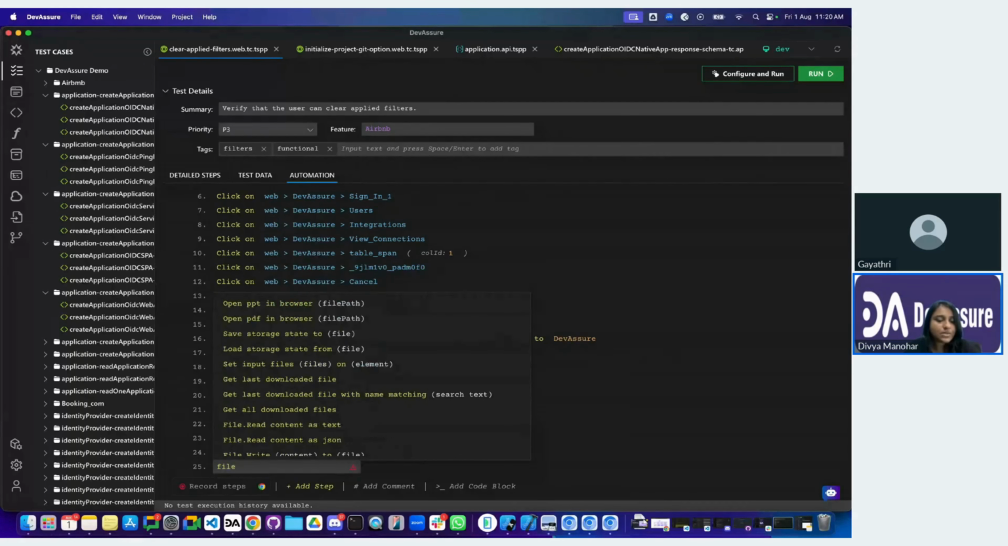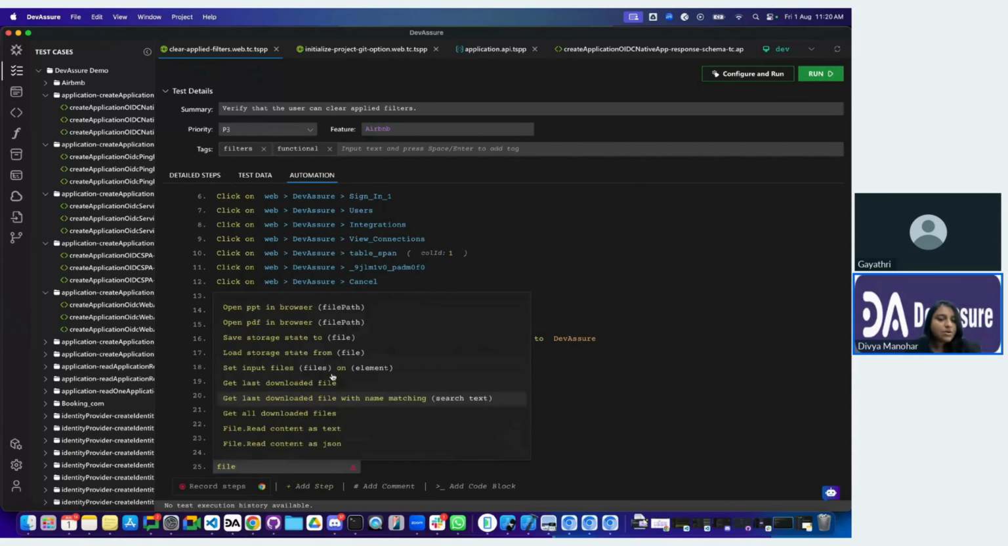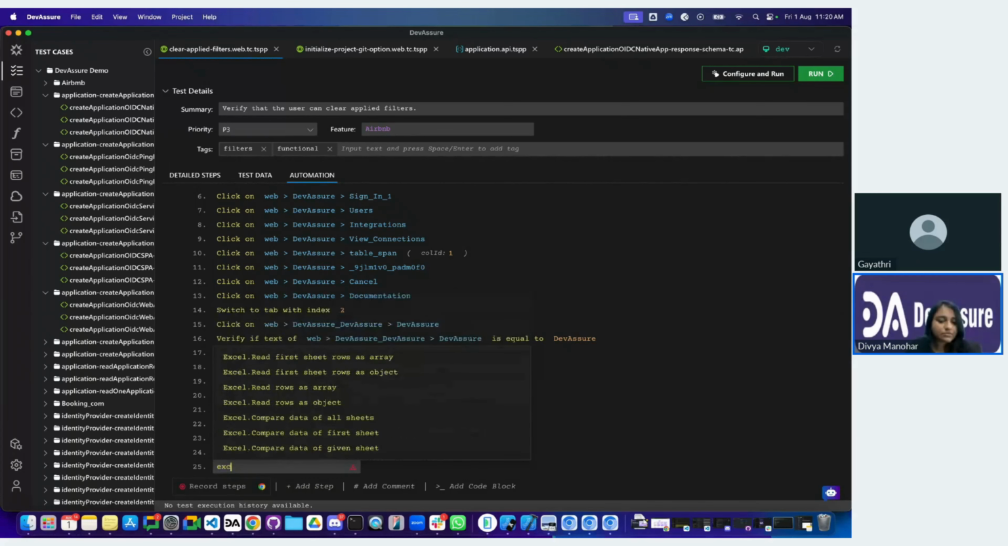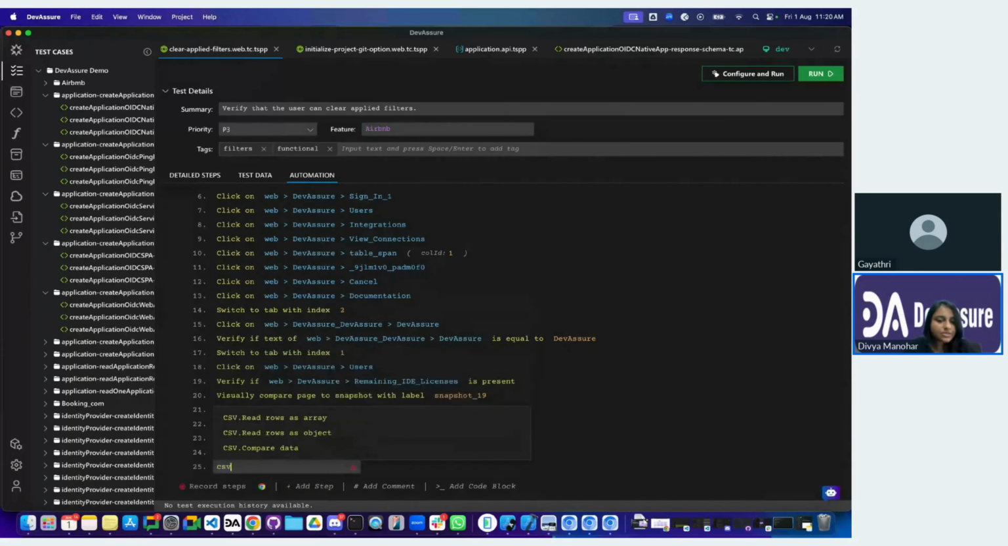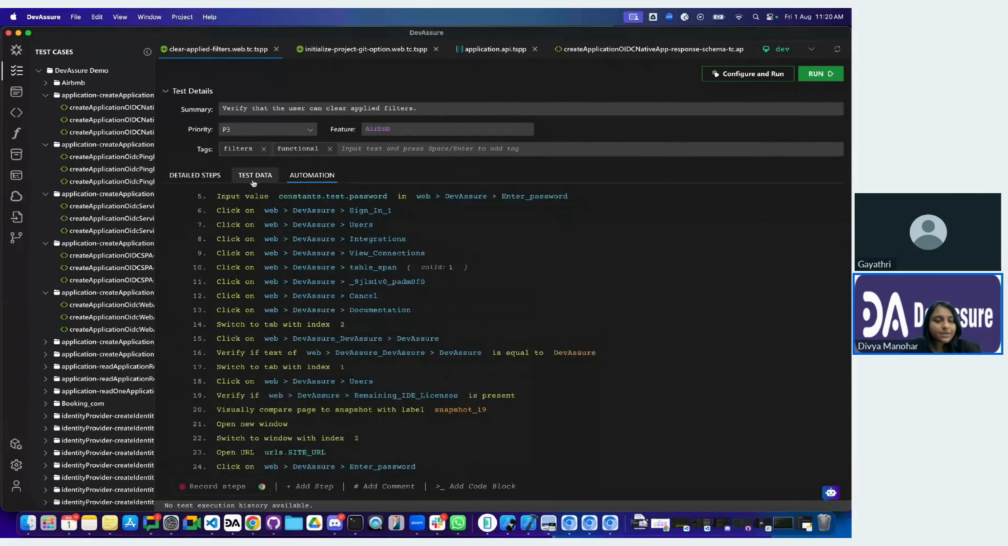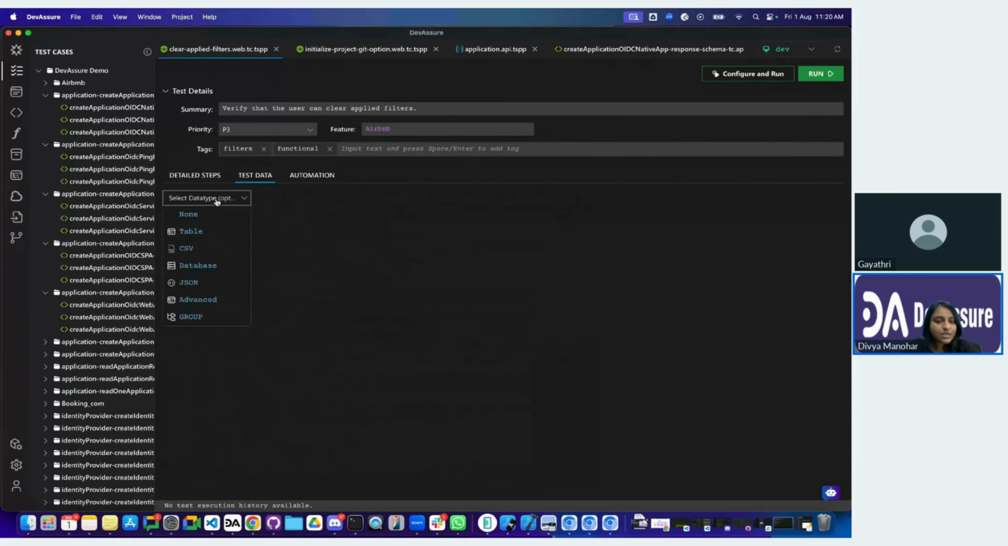Any file-based operation, whether it is upload or downloads or comparison, opening the files in different formats, like say PDF or PPT or anything of that. Say if you want to do Excel comparisons, you'll be able to do that. Any CSV validations that you want to do, you can do that as well. And any database validations, you have the ability to do that. You can invoke a database query and validate the response that you get as well. And beyond this, we have the capabilities of adding the test data as well. So we have multiple options, and you also have the ability to group multiple test data as well.